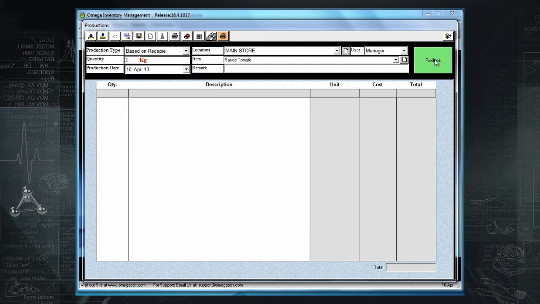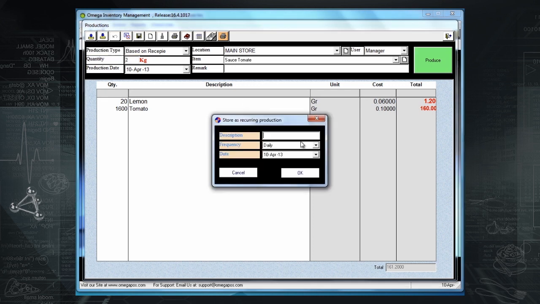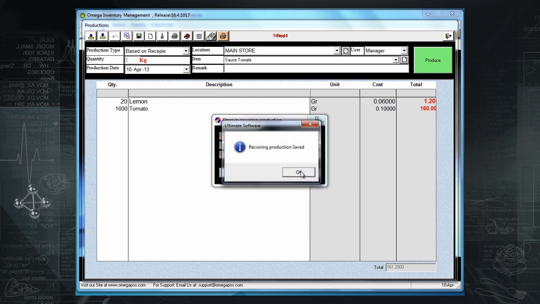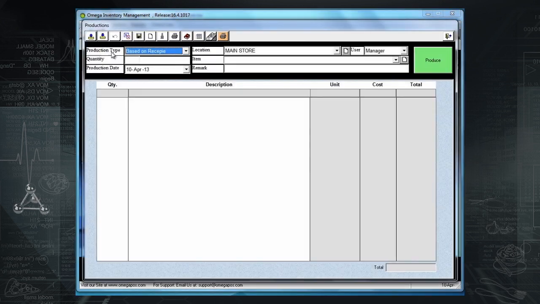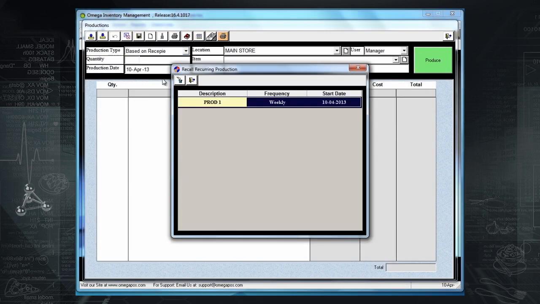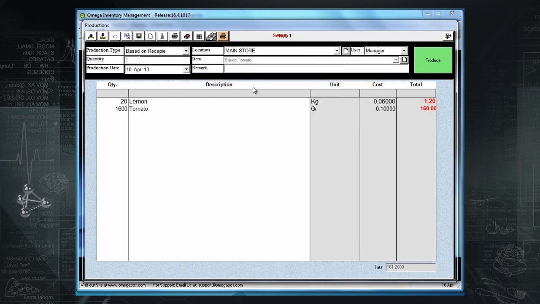In case you would like to store the production without saving it, after clicking on Produce, instead of clicking on Save, click on Store as Recurring Production. Insert the relevant description, the frequency, for example, weekly, and then click on OK. When you want to use it again, click on Recall Recurring Production. Double-click on it to view details. In case it is final, click on Save.